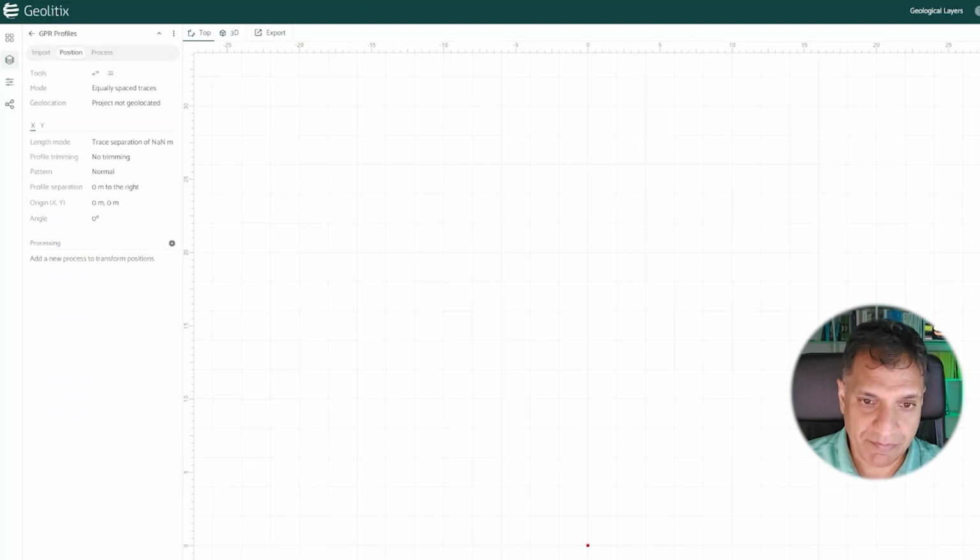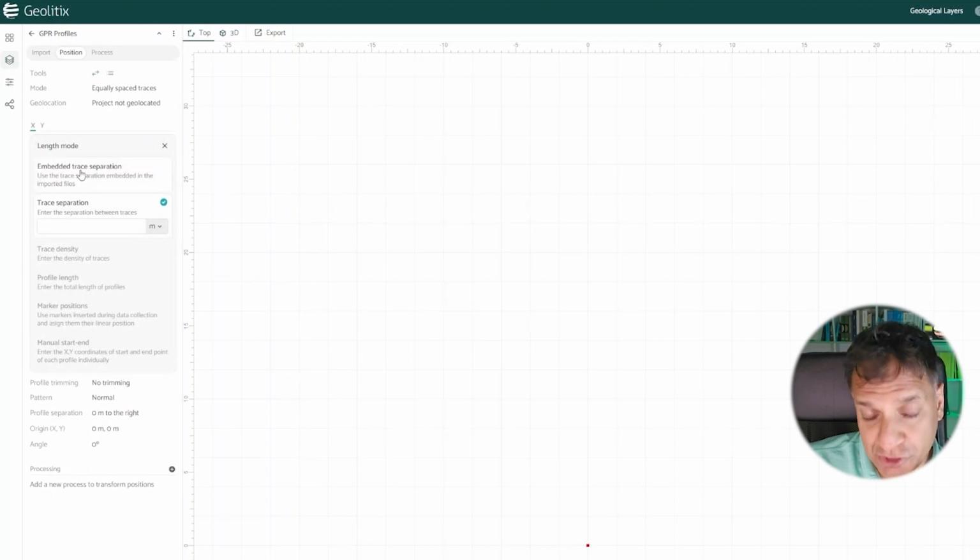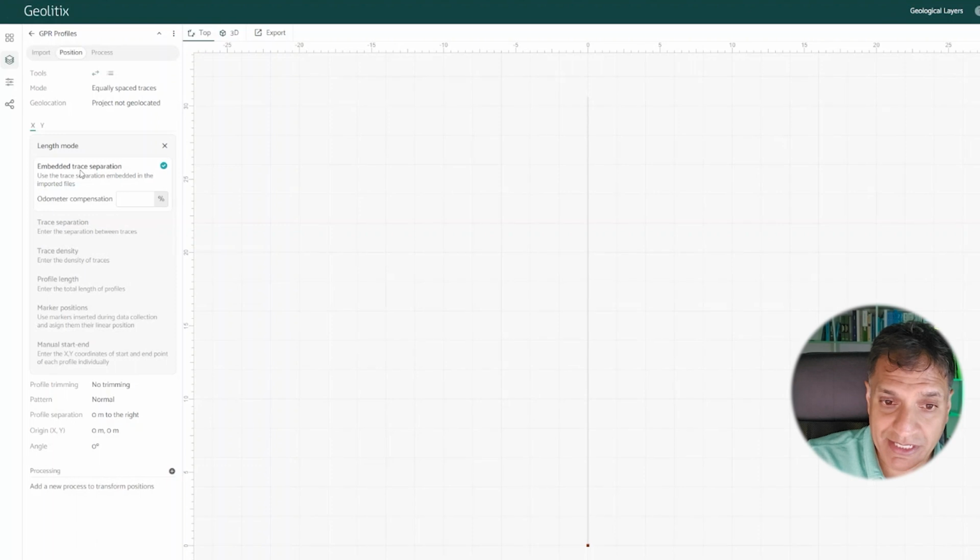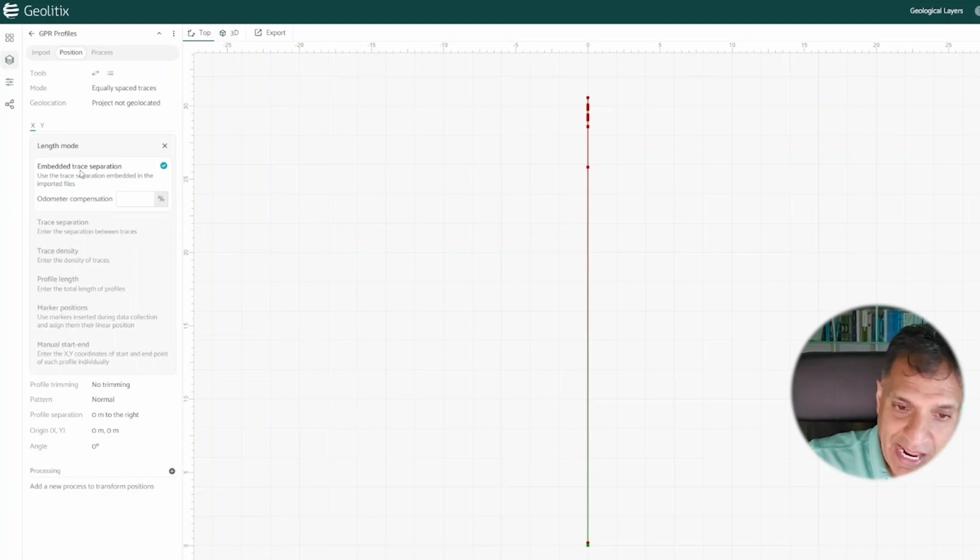Let's go into positioning. So now we need to tell the platform where everything is. Well, the first thing we want to do is tell it the trace separation. Trace separation tells us how far apart the traces were, and we can manually enter that in as a number. But the GSSI file format includes an embedded trace separation, and that is gathered by the odometer. So if we trust the odometer and we believe it's calibrated correctly, then we can go ahead and select the embedded trace separation. If there is a compensation to be made, that is, if we know the odometer is 2% off, we can add that here as well.